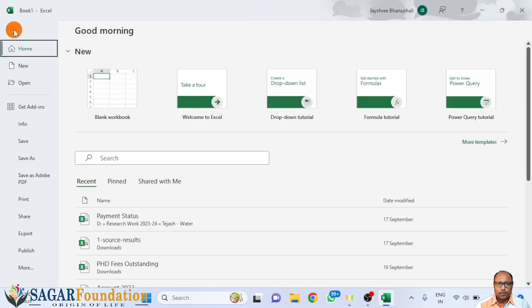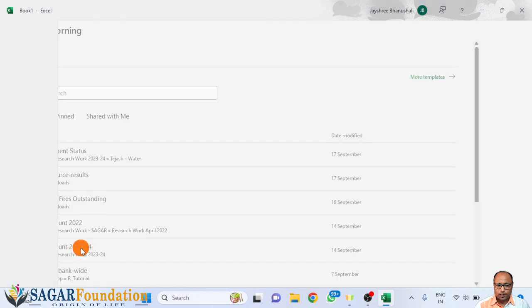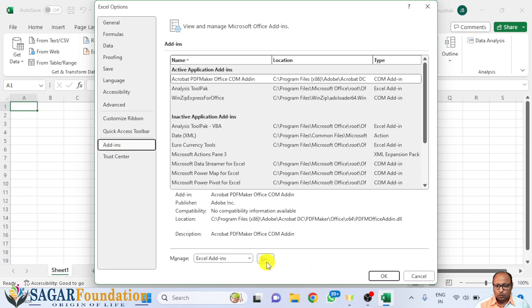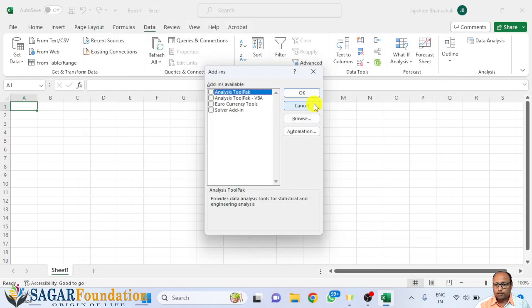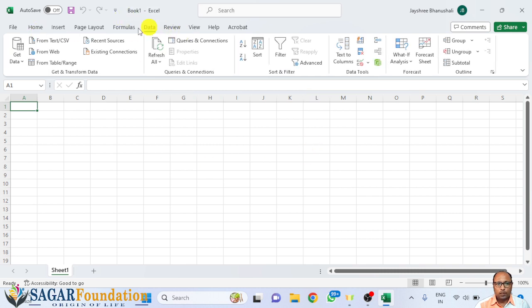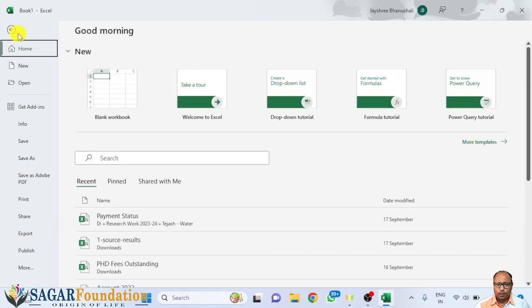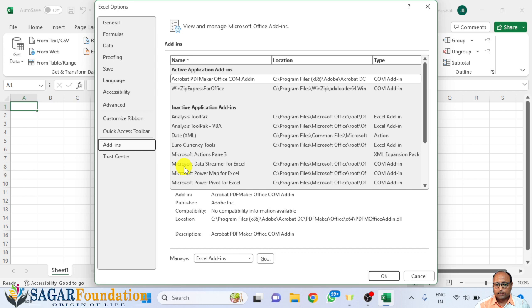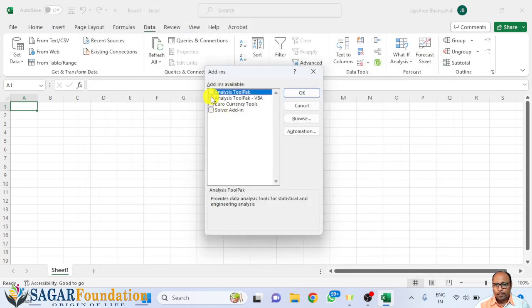Suppose, for example, I am doing the same exercise, going to Excel Options, getting into Add-ins, Go, and if I uncheck this, I will not be able to see the Data Analysis option here. You need to activate it. When you are activating it for the first time, it may take a few minutes. So again, clicking on File, More, Excel Options, Add-ins, Go, and Analysis ToolPak, and OK.